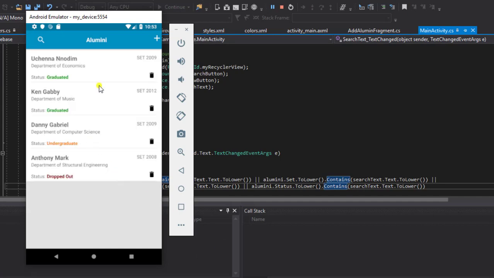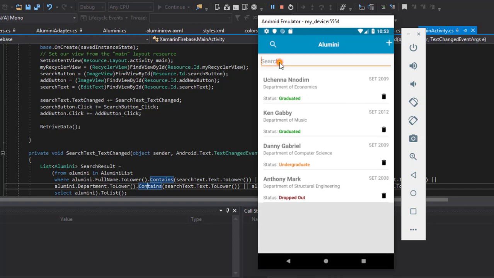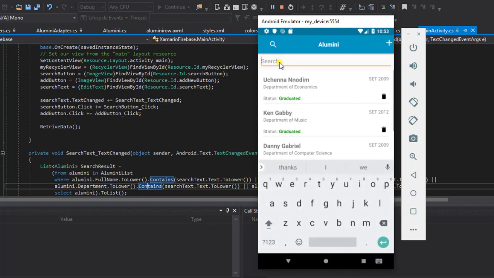Okay, so the application just loaded. So I'm going to shift this to this side. So we're going to go ahead and perform our search. So I click on the search button. Now we have a text box. First of all, I'm going to search for Uchenna. Okay, so as you can see, Uchenna was well retrieved.